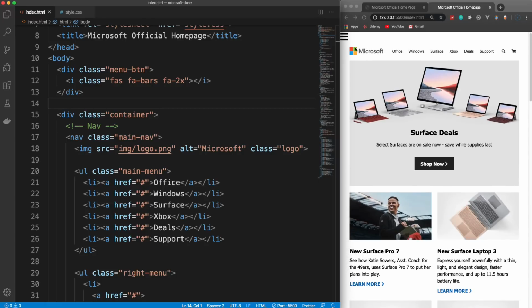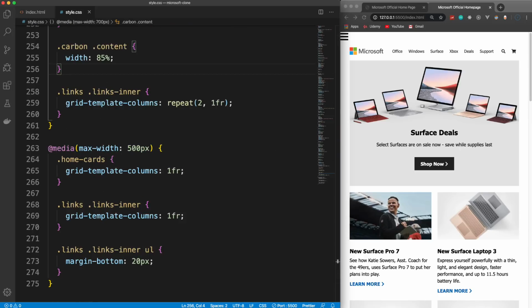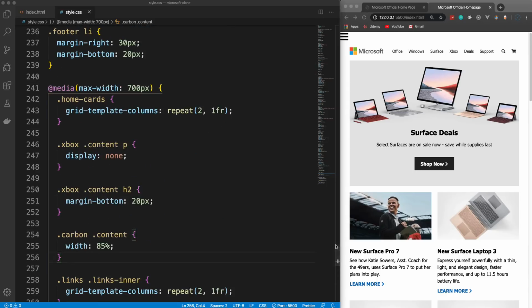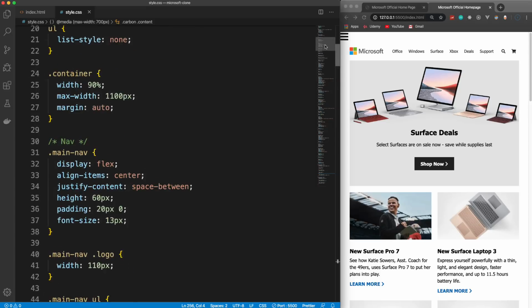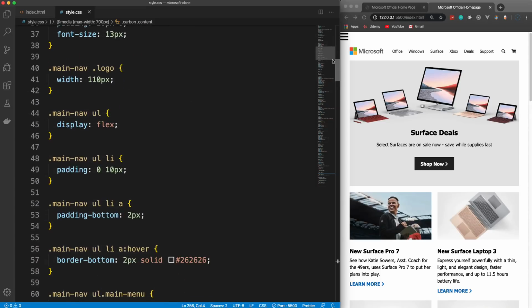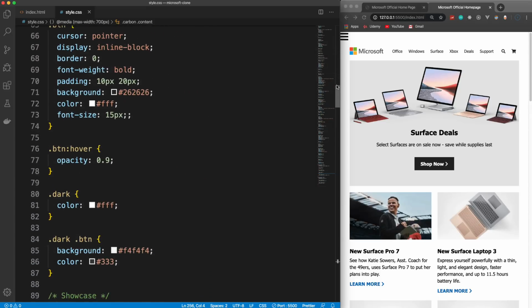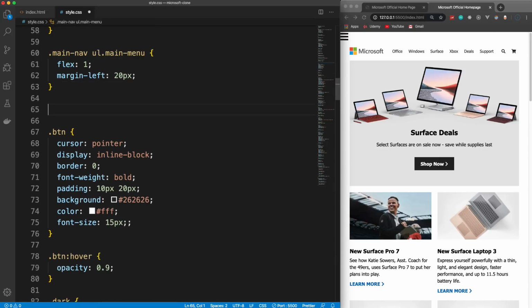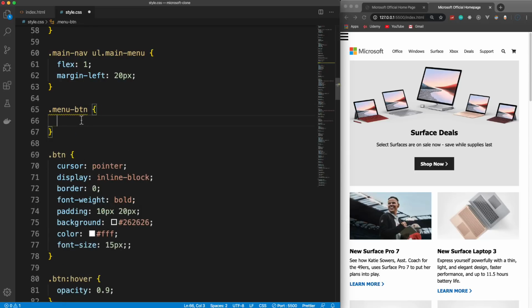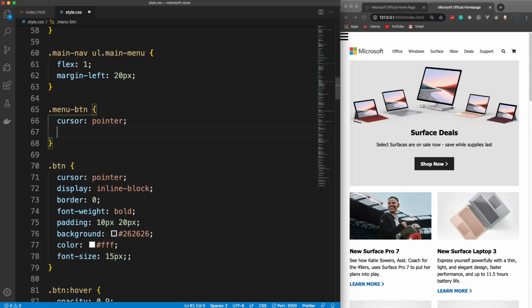So if I save that, it's just going to be put into the regular flow of the page, which we don't want. We want to take it out by positioning it absolute. So let's go to our style CSS and let's set, we'll put this at the top here. We'll go right above button and say menu-btn. And let's set, first of all, cursor to pointer.